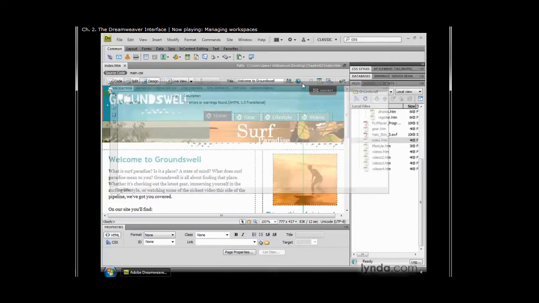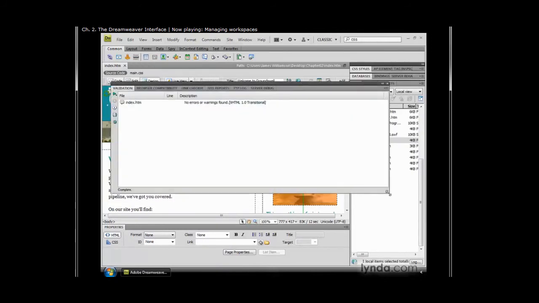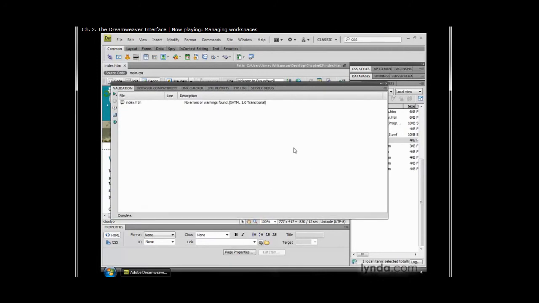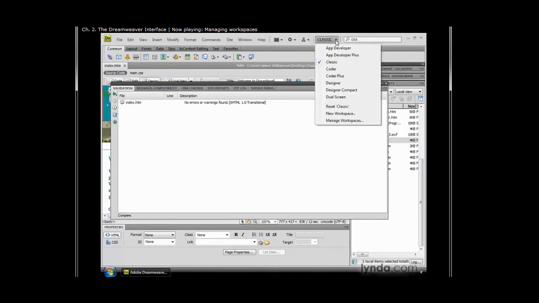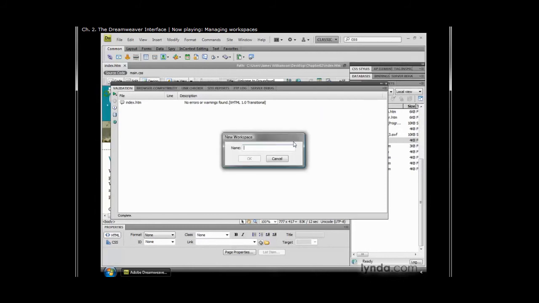So now all we have left in this floating panel grouping, since it's going to be for running reports, is Validation, Browser Compatibility, just stuff that we're going to be using for testing. So I'll go up to my Workspace switcher, and I'm going to tell it that I want to create a new workspace. When I do that, I can name this whatever I want. I'm going to name it Testing because that's what I'm going to be using this for. So now that we have our new workspace created, this is saved within Dreamweaver, and every time I open up Dreamweaver, I'm going to have access to this workspace. So that's really, really nice.